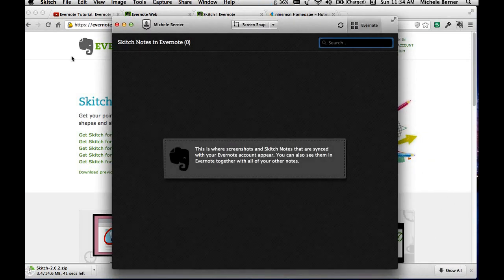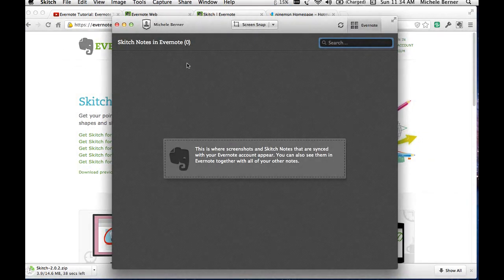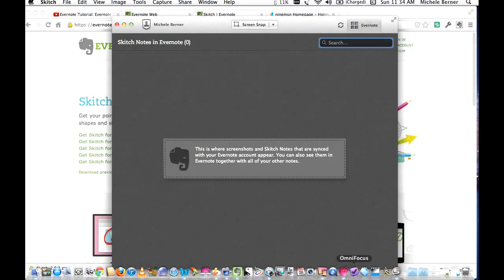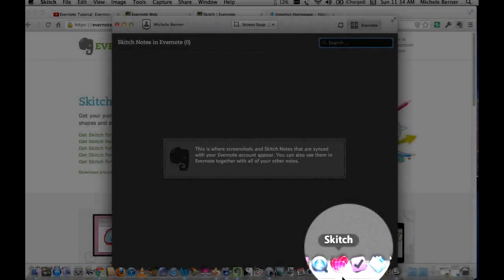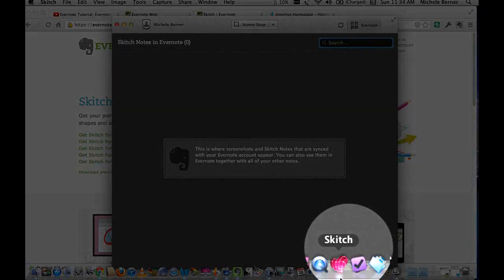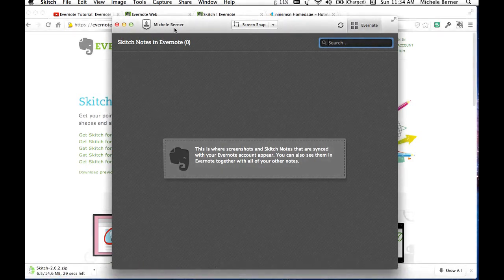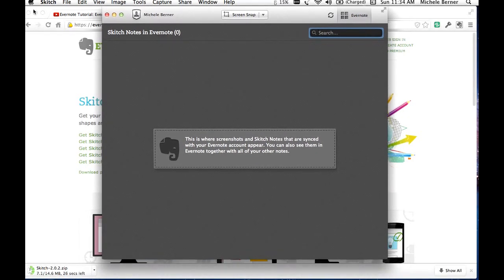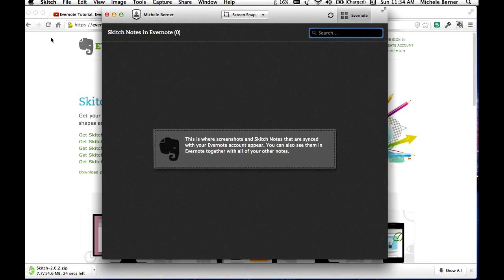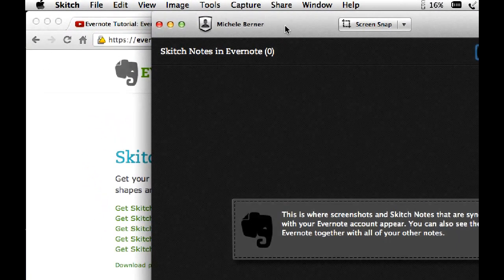Here we have Skitch, and if I go back down to the dock here, it simply looks like a little heart, and I just open it. And on the menu bar, I'll leave that there, and I'll take a screen capture of that screen shortly.